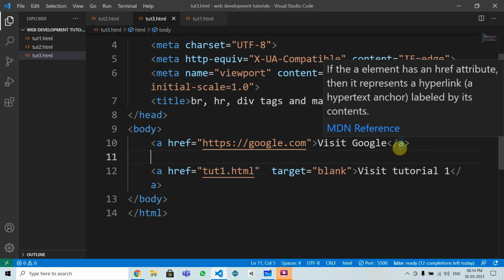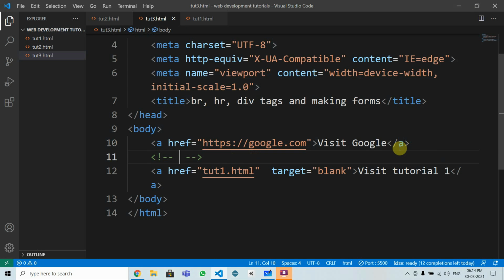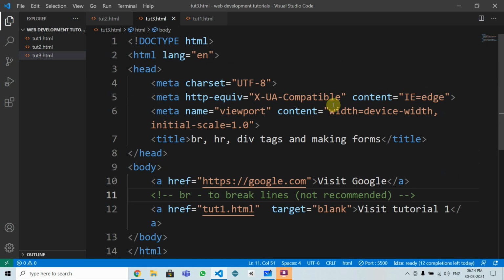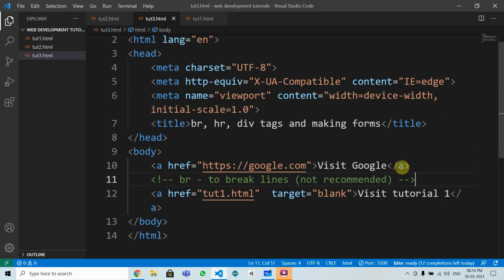So here I will type br to break lines. Not recommended. Okay, now it is the br tag which breaks lines, and now the hr tag.